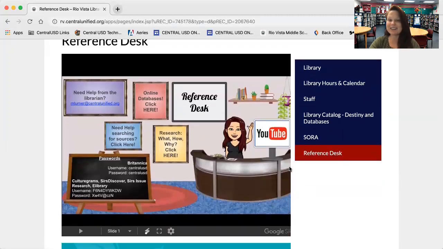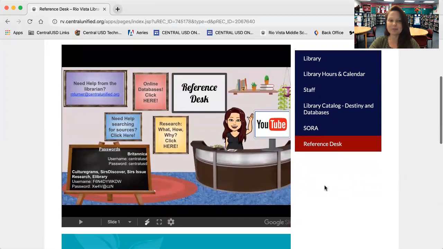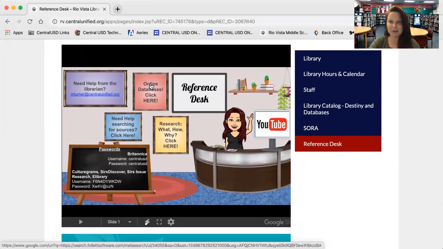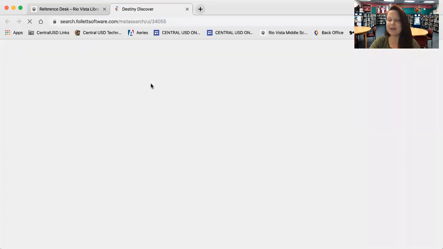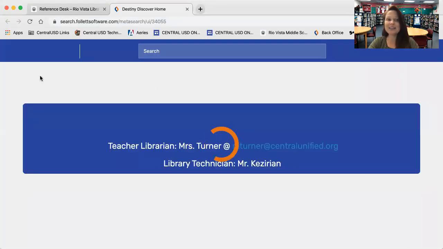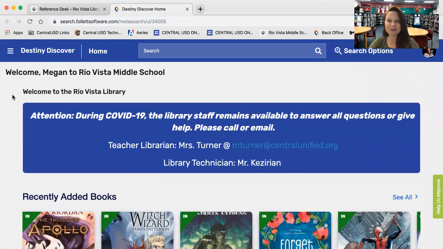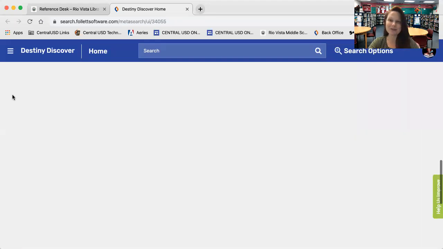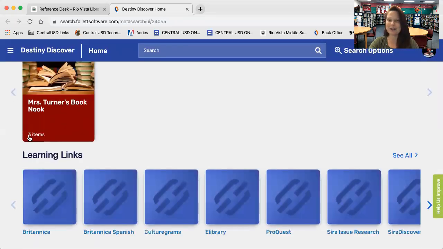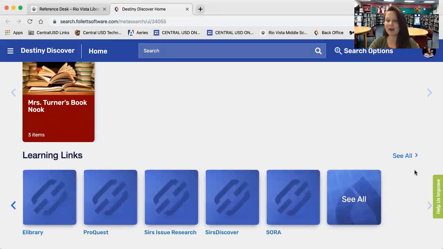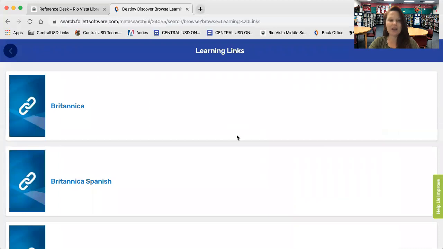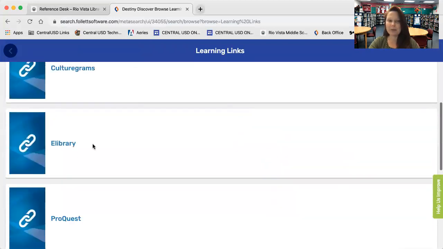Once you're here, you're going to see our Reference Desk library. And you're going to see lots of good stuff, but we're going to go ahead and click just the online databases for right now so we can see how to get there. Once you get to Destiny Discover, there's lots of good stuff on here, but we're going to forgo all of that and scroll all the way down to the bottom to Learning Links. Remember, you can scroll through Learning Links by either going to the live arrow or See All. We're looking at eLibrary today.